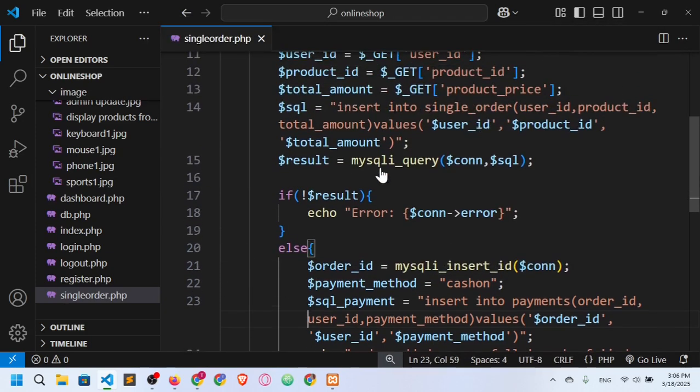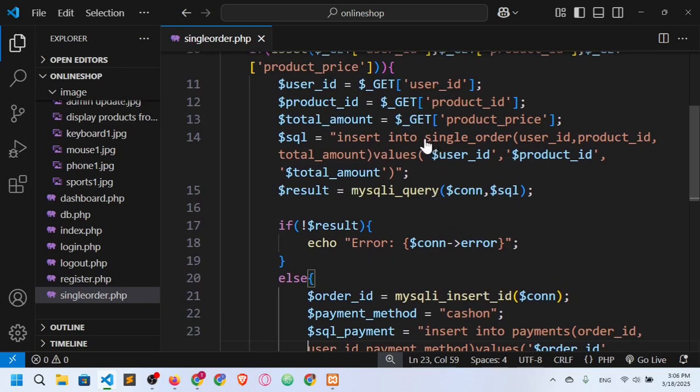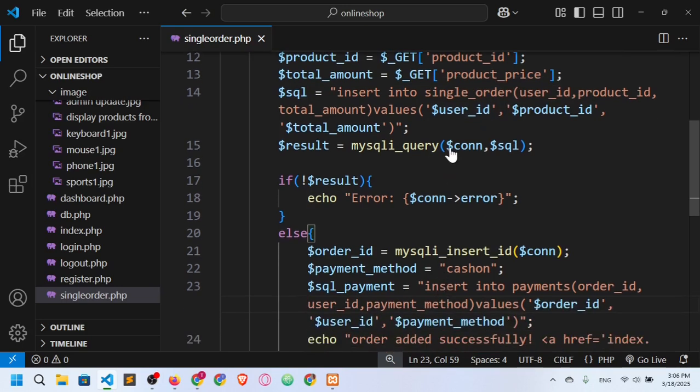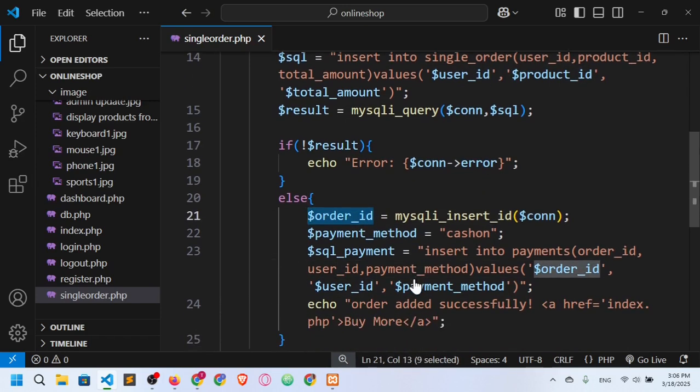Here you can see we have set a new connection, and we have done a query for the single order table insertion. So we have inserted the information in the single order table, and we got the latest inserted ID here with mysqli_insert_id($con). We are getting the value and storing it in this variable, order ID. So we know the latest order ID, so we'll add it.